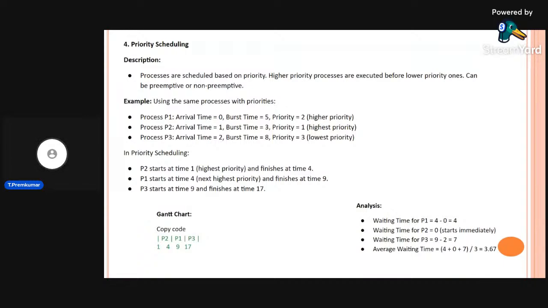The Gantt chart is shown below. The analysis says that the waiting time for P1 is 4 minus 4 equal to 0. The waiting time of P2 is 0. And the waiting time of P3 is 9 minus 2, which is equal to 7. The next one is the average waiting time: we add 4 plus 0 plus 7, which is 11, divided by 3. So we get 3.67.